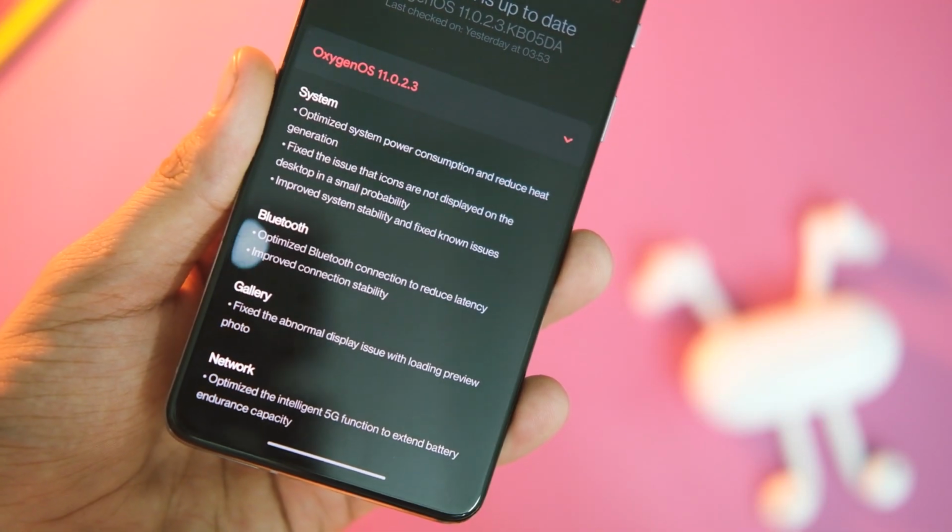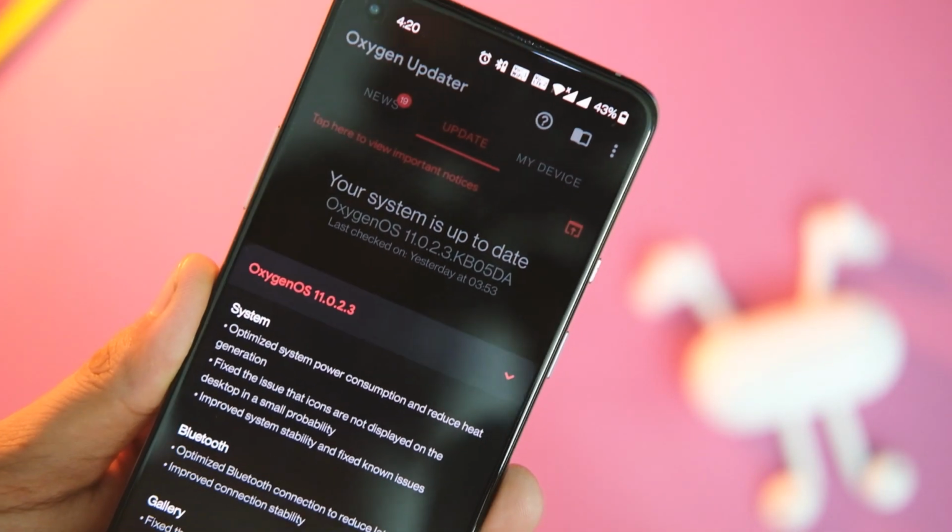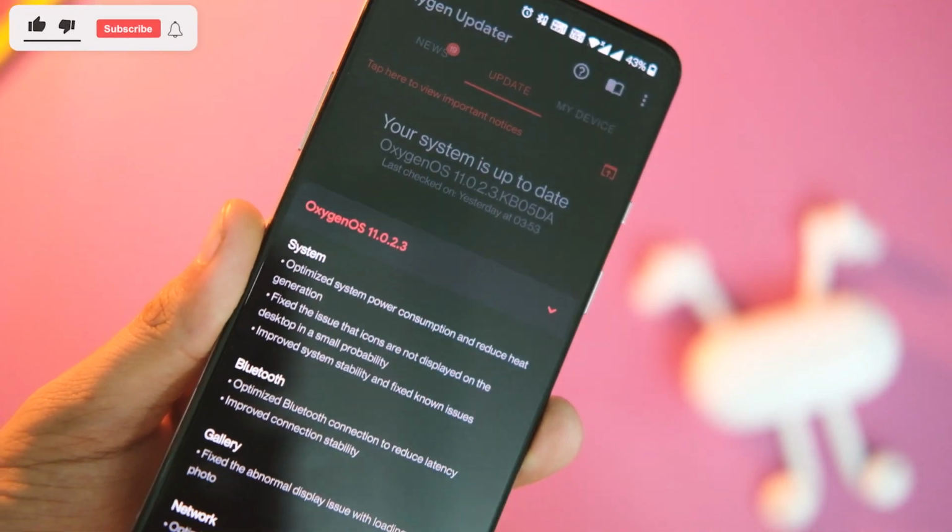Anyways, these are all the changes you get in this second update for OnePlus 8T, and I'll be posting a full review of this device really soon.